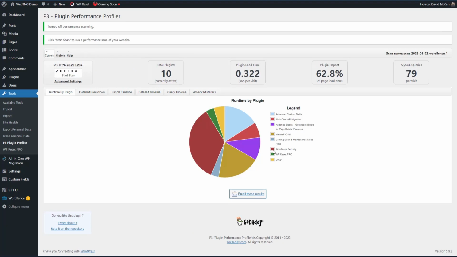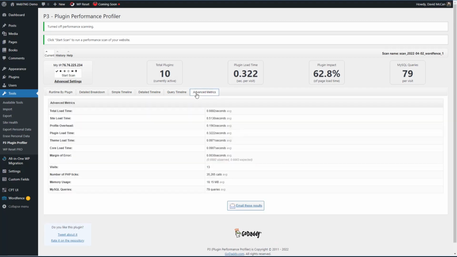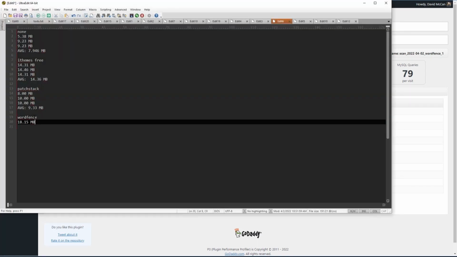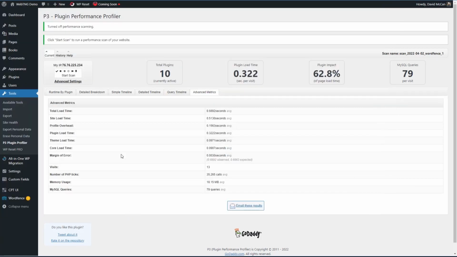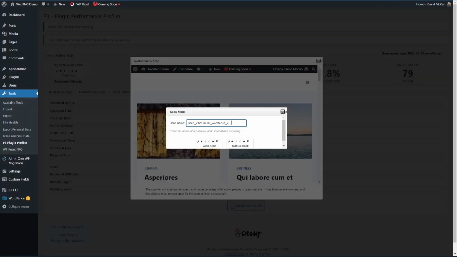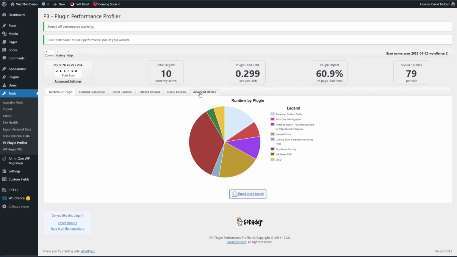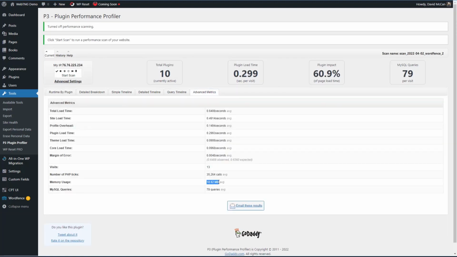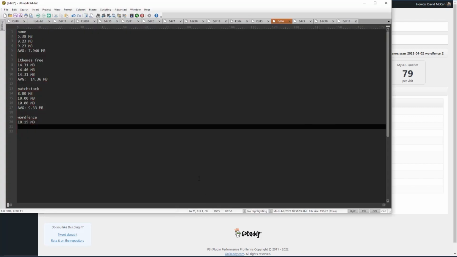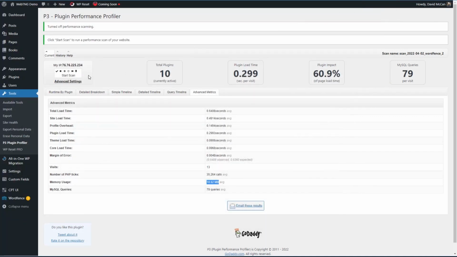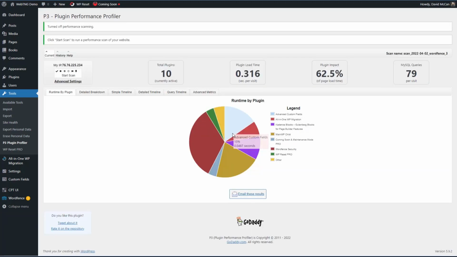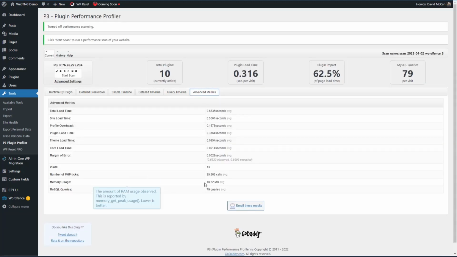Okay, here's Wordfence security, so you can see it took quite a bit of the time there. Let's see what the memory is. 18.5 megabytes. Okay, now let's run it again. 18.62 megabytes, so that's pretty close to the other one. And one more time. And 18.62 again.